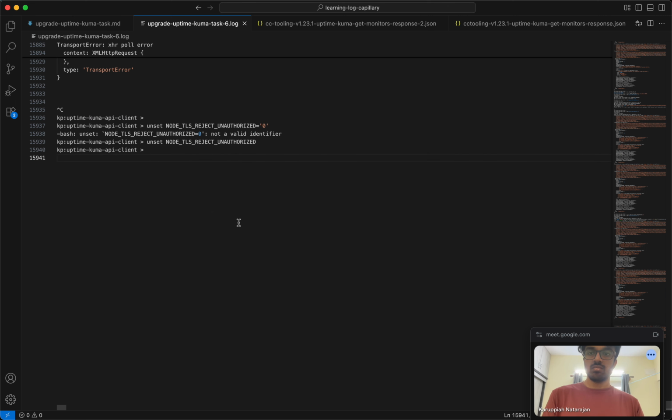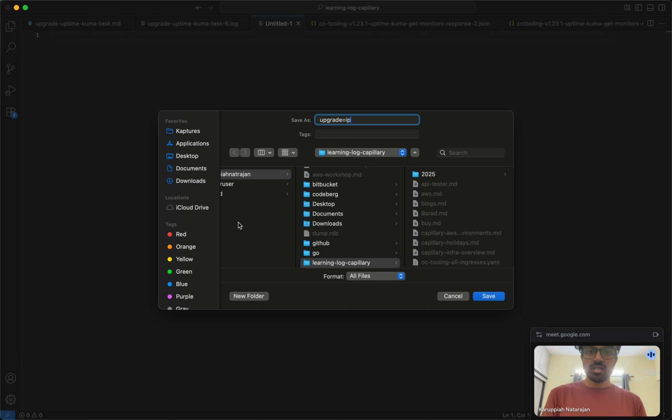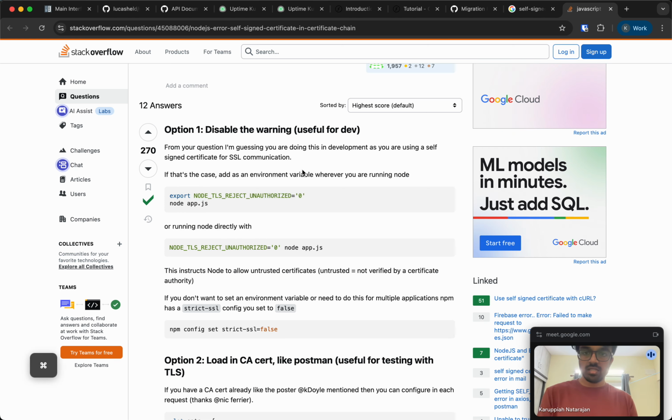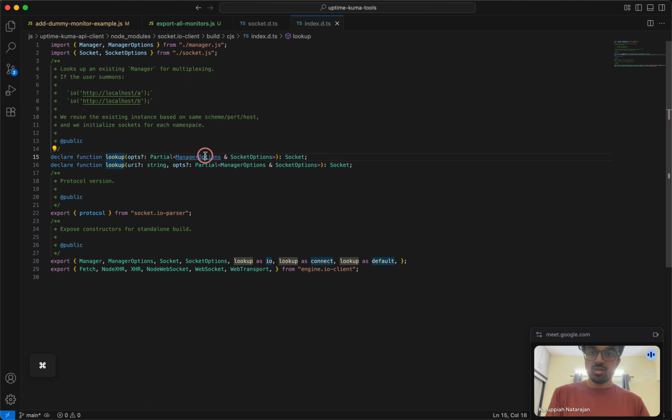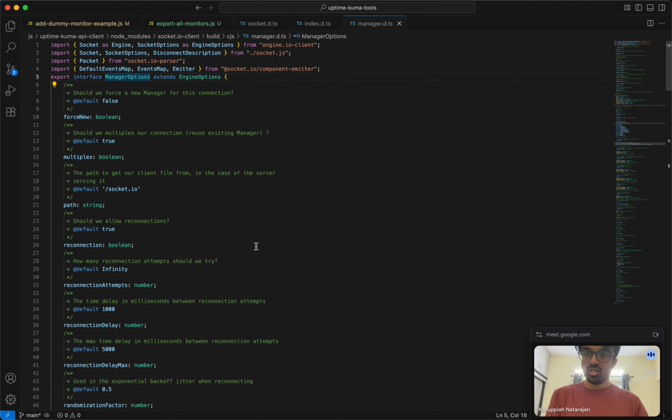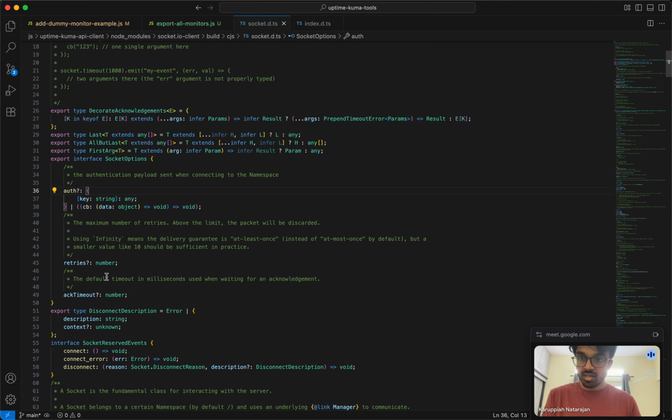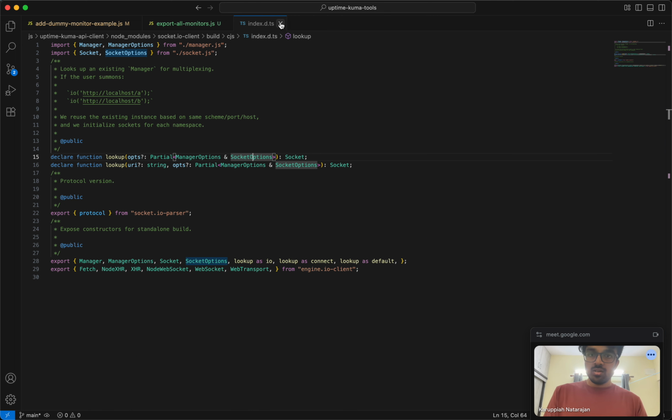And then let me just open up a new one. Upgrade Uptime Kuma task 7, and I think the best thing to do now is basically use this options, where it says I think you have some options, basically manager options and socket options. So here it says path, reconnection, and timeout, parser and everything. So forceNew should be force a new manager on this connection. Okay. And then socket options, basically it says auth, retries, ack timeout. Okay, seems like I can't find anything here. Wait a minute. Partial of these two.